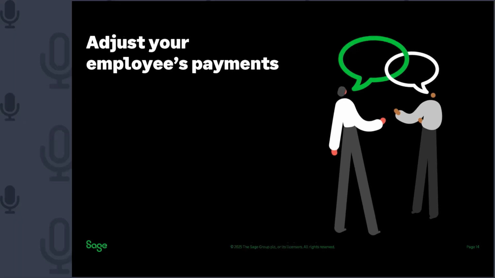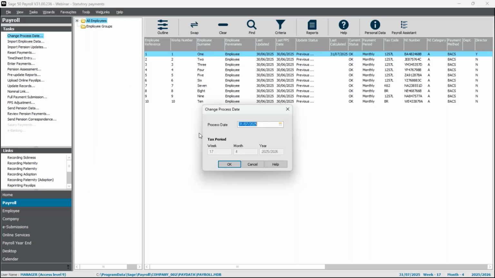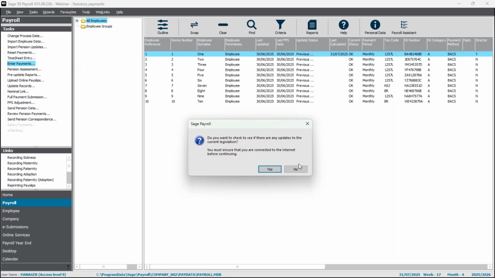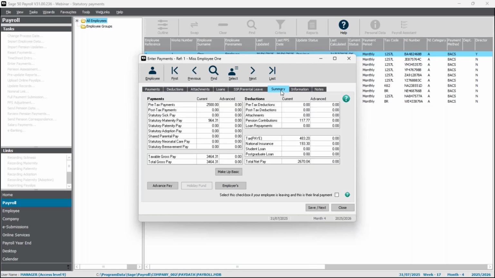So we're going to go back to the demo now. I'm already on my payroll tasks and I have my employee selected. Double check you've got the correct process date entered. So this should be the date the employee receives their pay, last day of the month in my example. And then if I go into the Enter Payment screen, it takes me onto the Payments tab. So currently I have the full salary entered, but checking the summary, we can see it's paying that full salary and it is also paying the statutory maternity pay, which is being paid as of the 19th of July.